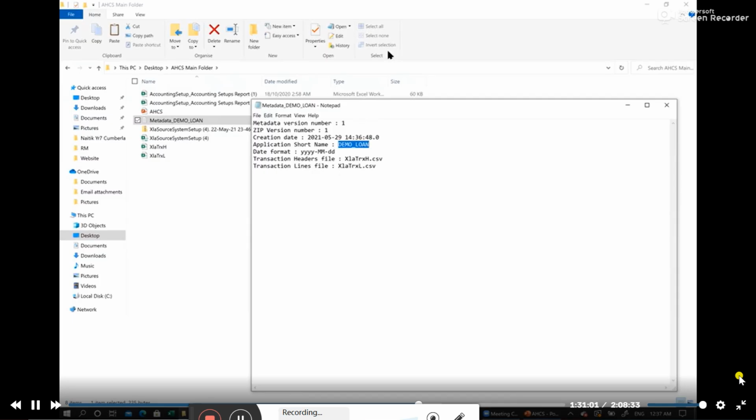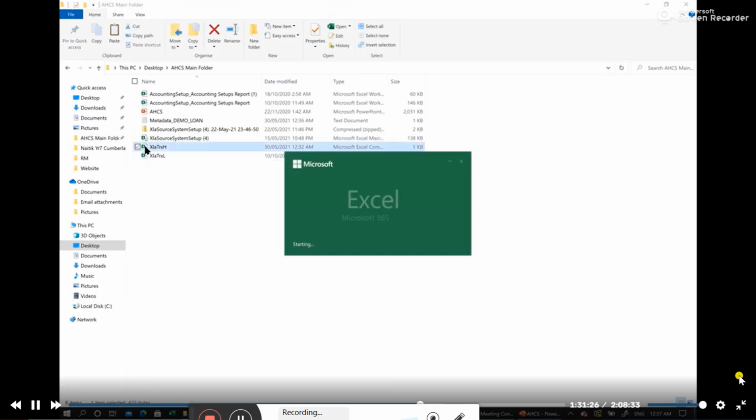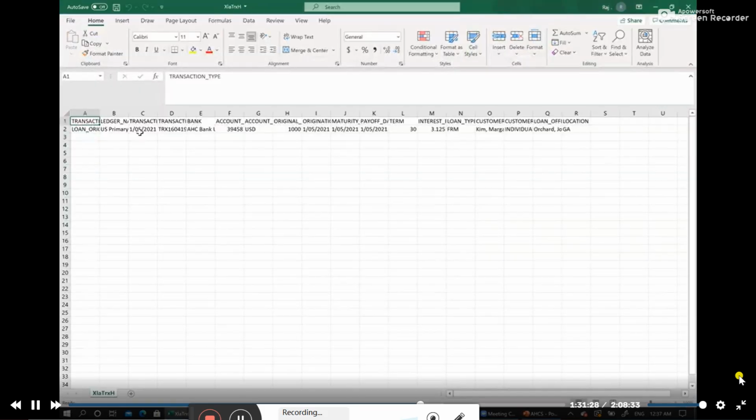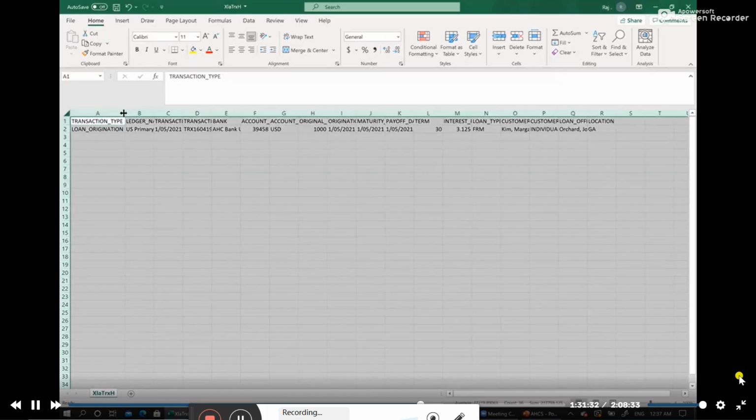If you really see this one, there is nothing changed over here. Okay, so good learning on this one as well, that the application name has to be the same. Okay, now let's do this one again. And then, in this case, let me open this one. Yeah, here it is, loan origination, so should be all right.